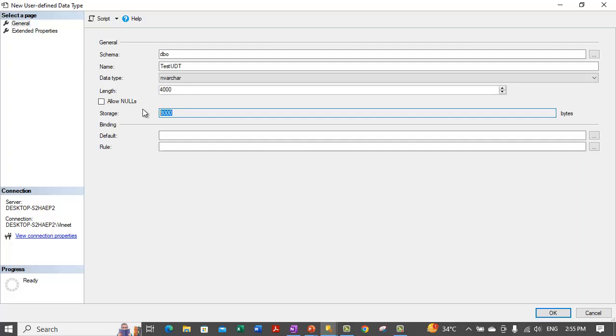And storage is not displayed for certain data types, the max data types. There are max data types like nvarchar max and varbinary max. For those, the storage as well as the length is not displayed.